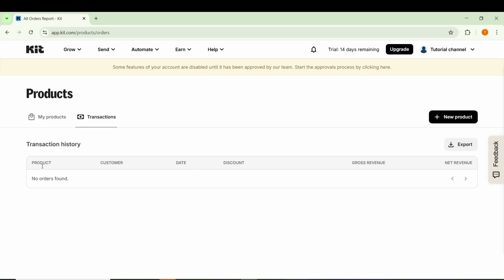This helps you avoid exporting more data than you need, especially if you are only preparing a report for a certain cycle. When you have the correct transactions showing, click Export. Kit will download a CSV file containing the transaction history for the filtered time frame.